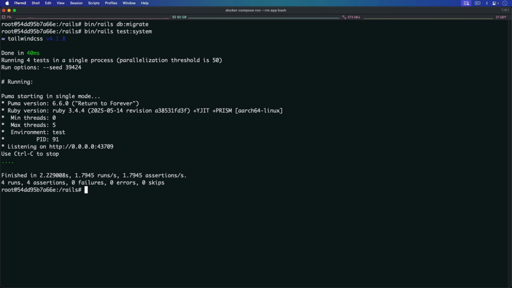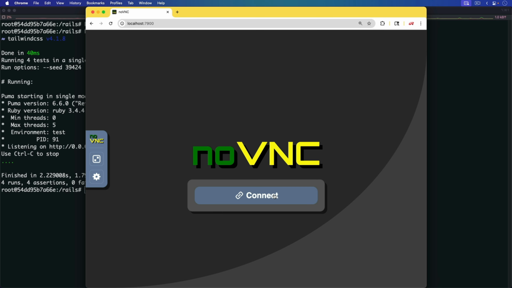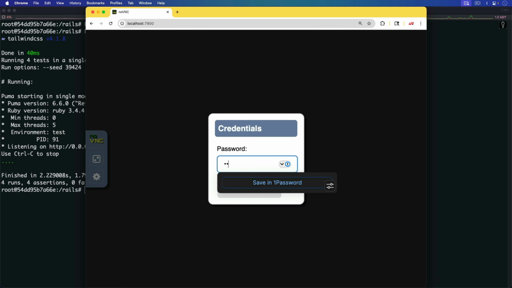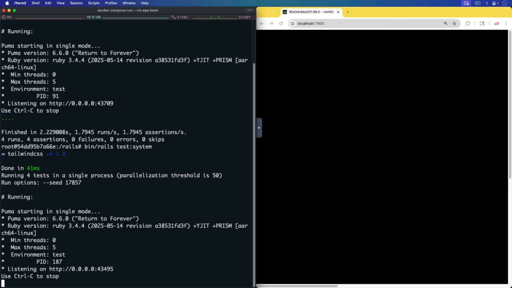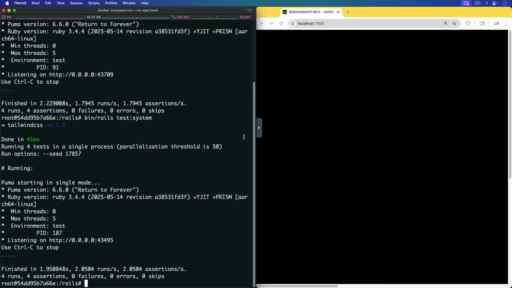Getting this to work within a Docker container in a headless way is actually kind of tricky. But if we do want to see its progress, we are able to use a VNC connection. With this running, we can run the tests again, and then we can see it all happening within the browser. That's what we're going to look at setting up in this episode.